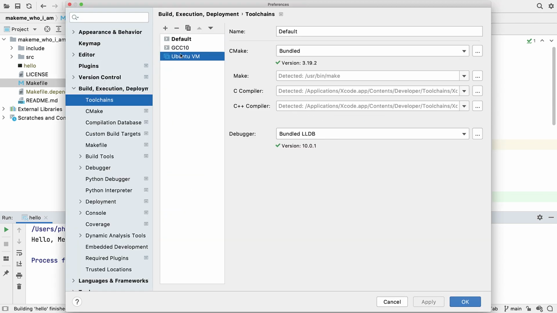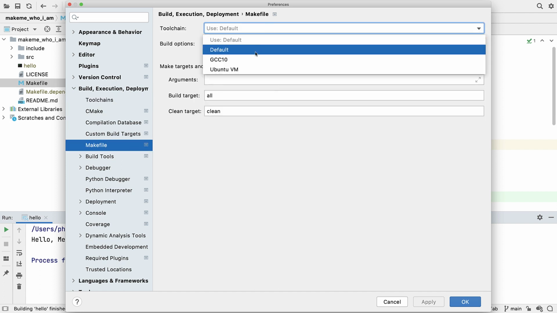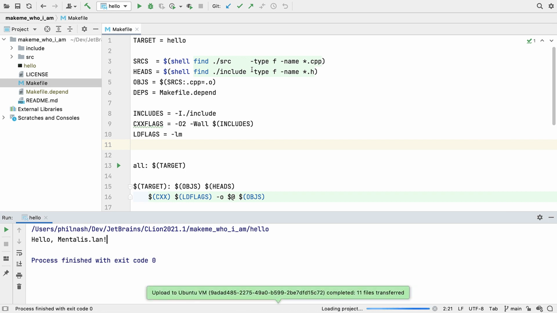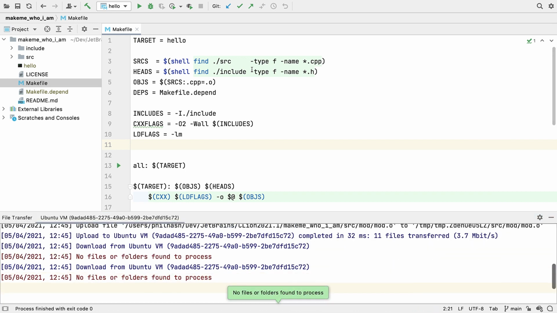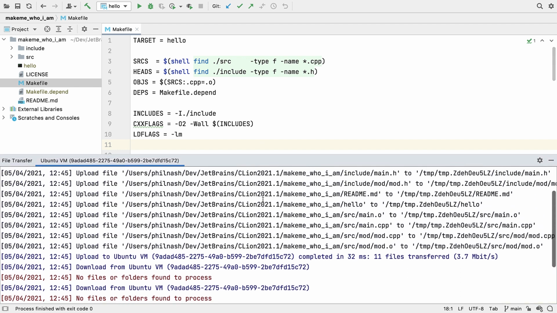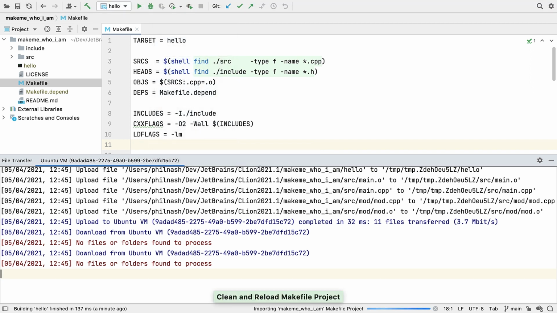Simply set up a remote toolchain, as you've been able to do for CMake projects for some time, and use that in the Makefile profile. You'll see that CLion syncs all the files you have locally to the remote machine and establishes an SSH connection into it to build, run, and debug over. The first time you switch a project to a remote toolchain, you should go to Tools, Makefile, and select Clean and Reload.